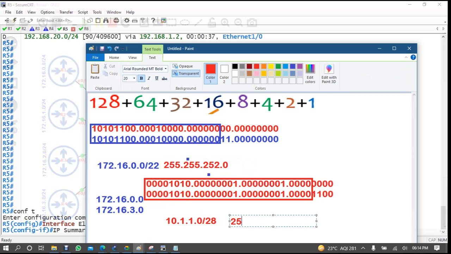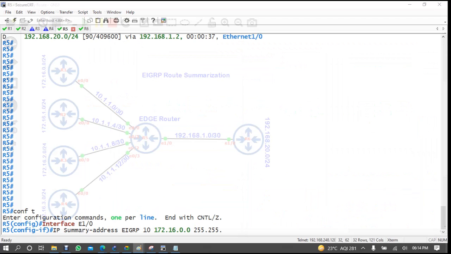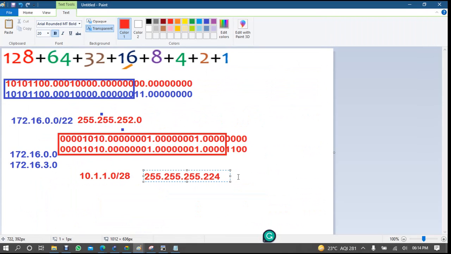And here it is 255.255.255 dot, and then 240. It's a 4-bit mask, so 240, not 224. Sorry, it's 4 bits. Yes, 240.